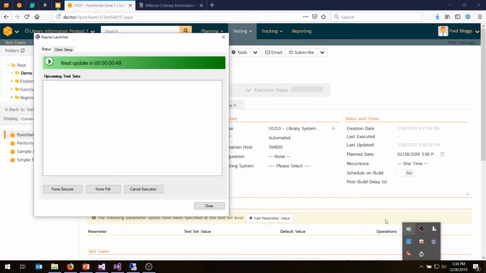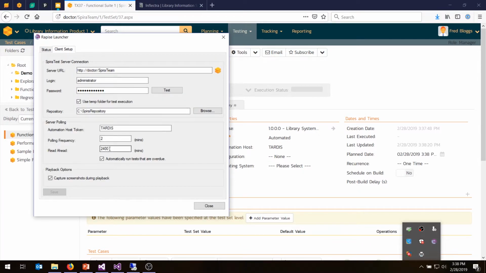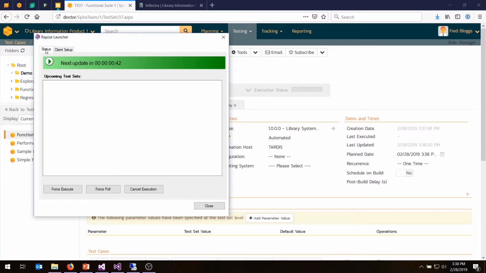It depends on the frequency you set up. We've set it to run every 2 minutes. We give this the machine name TARDIS. So that's how this particular machine knows which tests are for it, and which are for someone else. And that's really important. I don't want to make you wait 30 seconds on this video, so I'm going to hit the force poll. That just tells it to do it right now.